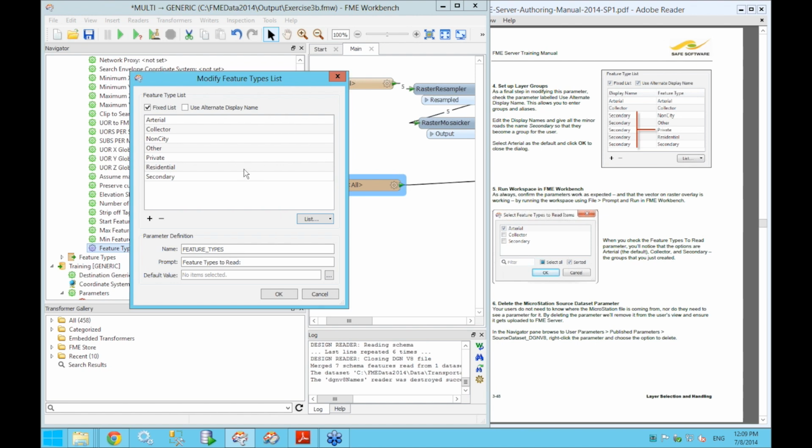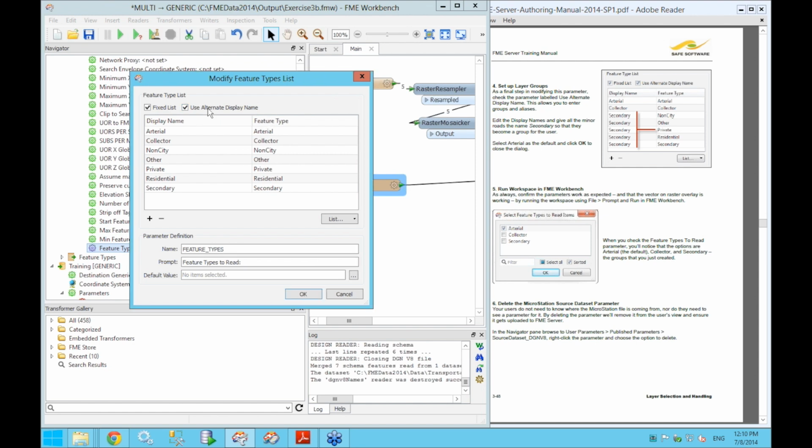So next we want to create some grouped layers. We don't want our users to have, say, 7 different choices. We want to make the list a little bit more manageable. So we're going to group these layers together using the option for using an alternate display name. So under Use Alternate Display Name, click that little box next to it, and we'll see now this dialog changes to have feature types and display names. So the display name is what the user is going to be presented with, and the feature type is the value that's going to be passed in the background. So it's very similar to the choice with alias parameters that we've worked with before.